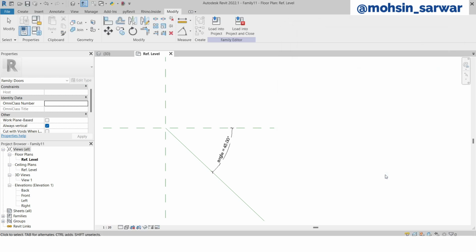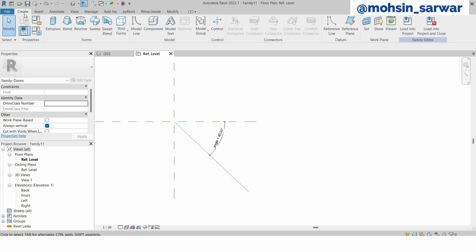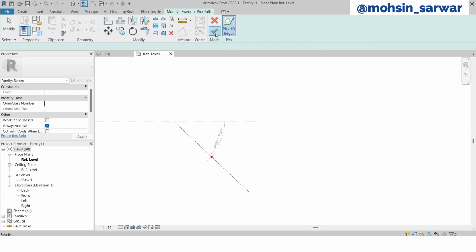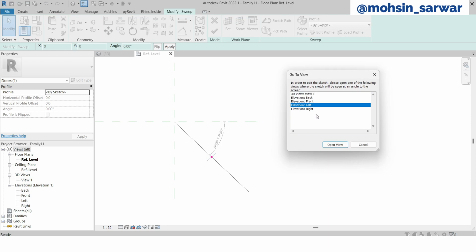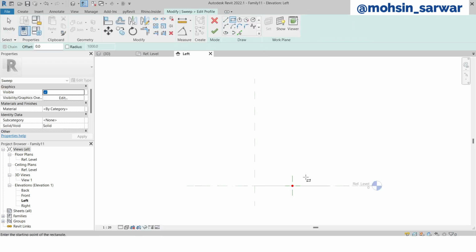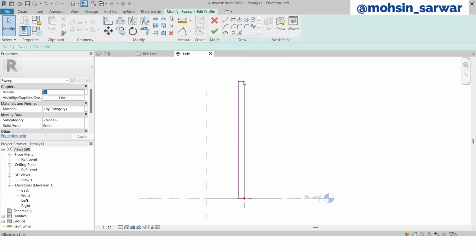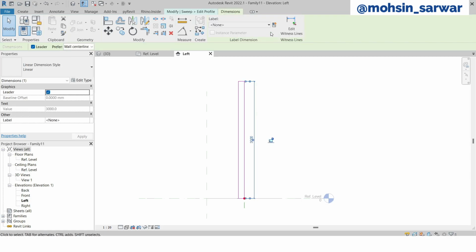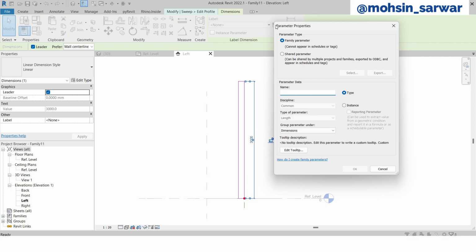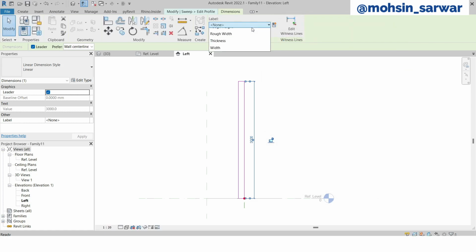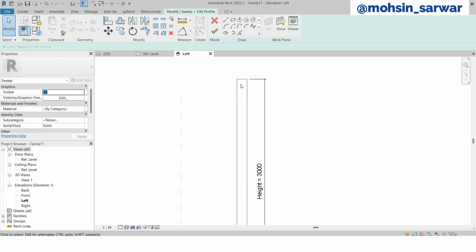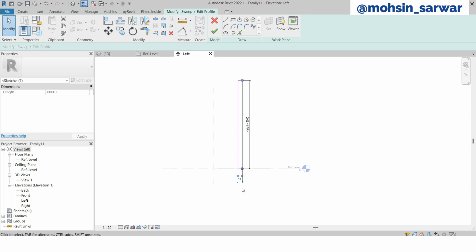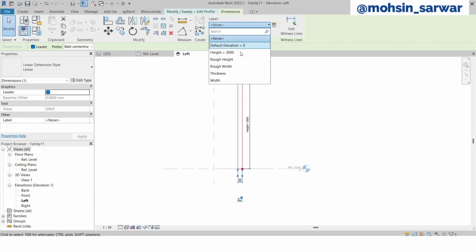Fine, hit OK. Now go to this create tab, select this tool, sweep, pick this path, edit profile, open this left view. Here just create a simple rectangle profile. Select the upper line. Click on this icon. Select this dimension. Now let's attach a parameter to this dimension, and it's going to be height. Select this line. Click on this icon. Select the dimension and attach the thickness parameter.